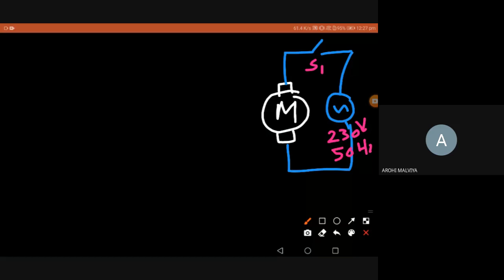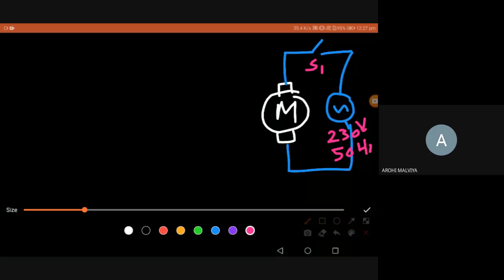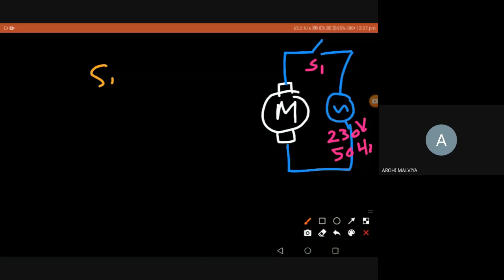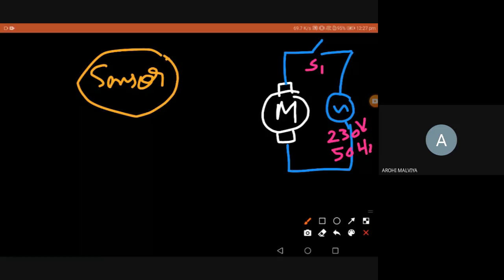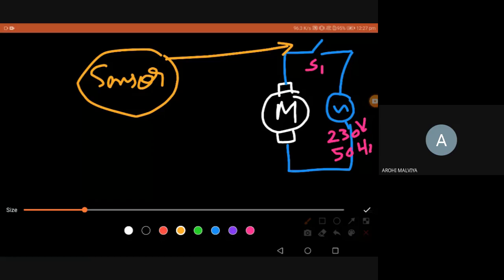This is manual control. When you put it on, the motor starts running, and you put it off to stop. Now if you want to make it automatic, you need to have some kind of intelligence here. That is what we discussed in the earlier class. We need some kind of sensing mechanism, like the sensing using the conduction property of water. So this sensor has to control this switch. Ready?